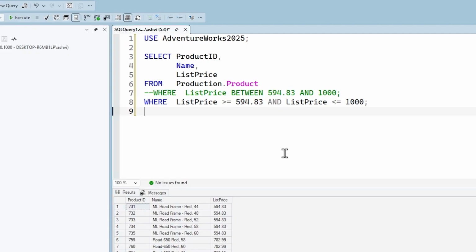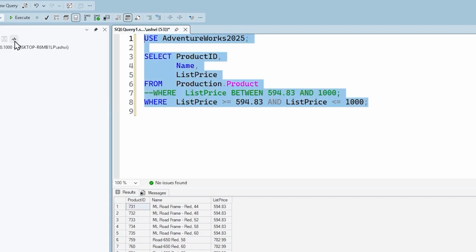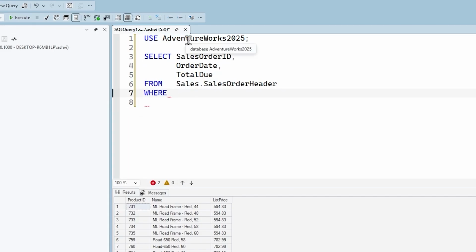Between works just as well on dates. So the business scenario is your finance director wants every order placed in Q1 of 2025. You know the start date and the end date. Between expresses that directly. So let's use the sales order header table. We'll enter our dates as YYYY-MM-DD. That's the lower bound. And that's the upper bound.